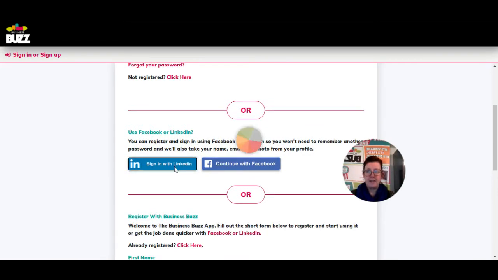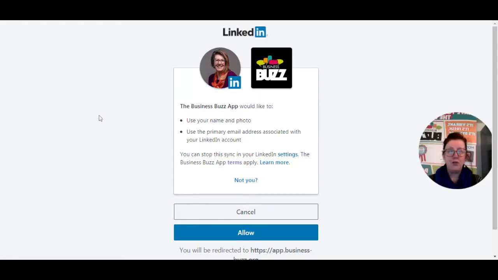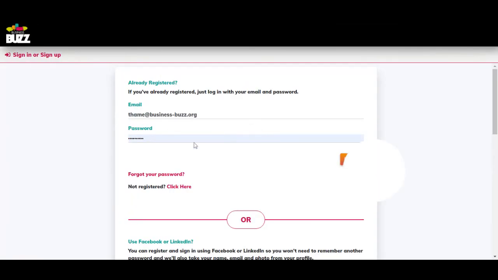If you click on the LinkedIn button, it will take you through. You can log in and then it will ask you if the business app has allowed access to your name, your photo, and your email address. If you click allow, that information will be pulled through to your profile, and that's how you register.